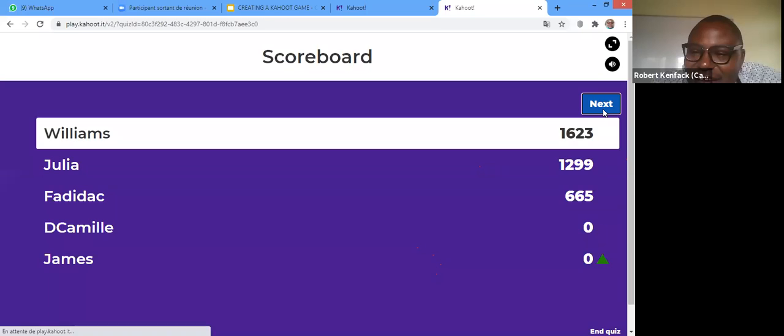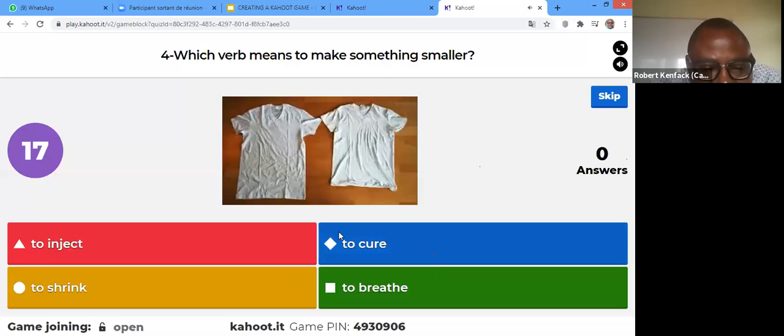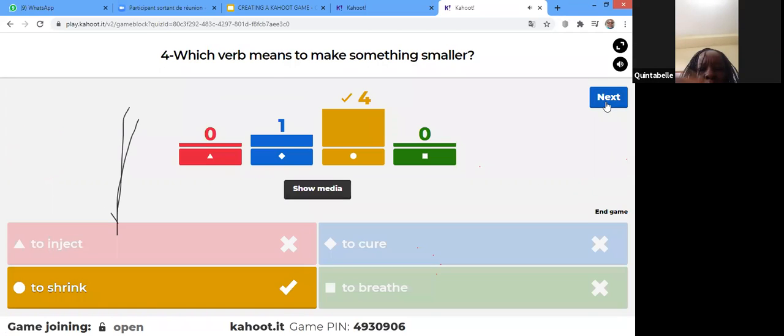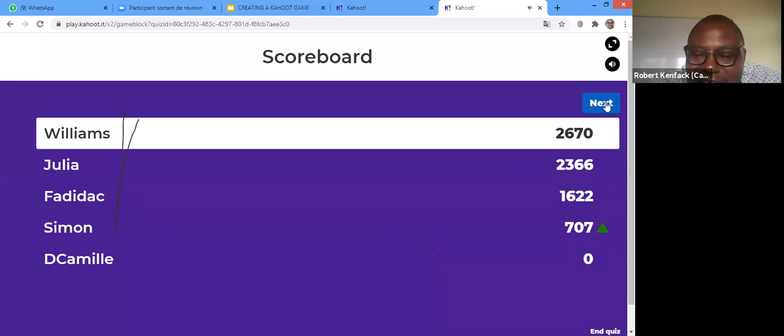That's good. Make something smaller. To make something smaller: red, to inject; yellow, to shrink; blue, to cure; green, to breathe. Good. 4 answers, 4 correct answers. That's great. Wow, Simon is going up. I can see that. That's great, Simon.